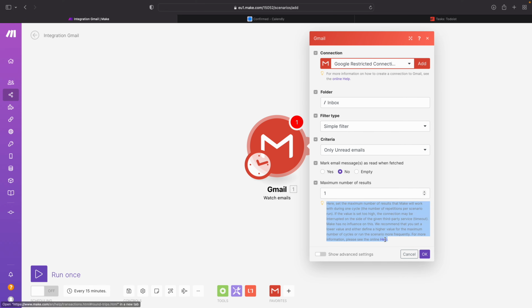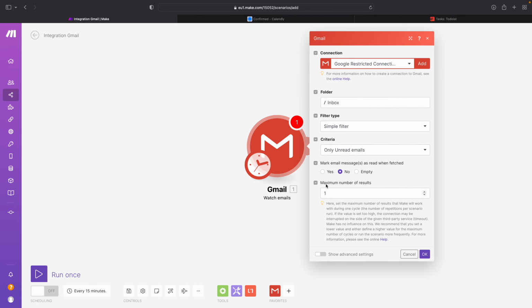So here they also explain it, but this is a scheduled trigger. That means in this case, it's going to check every 15 minutes if there is a new email. So it's not an instant module, because then it would start immediately as soon as there is a new email. This module works differently. It has to check for new data every once in a while, in this case, every 15 minutes. And then here you can set the maximum number of results. So if you leave this at 1, every 15 minutes it is going to check for new emails, and even if there are 200 new emails, it will only get 1, and then it's going to do something with that.